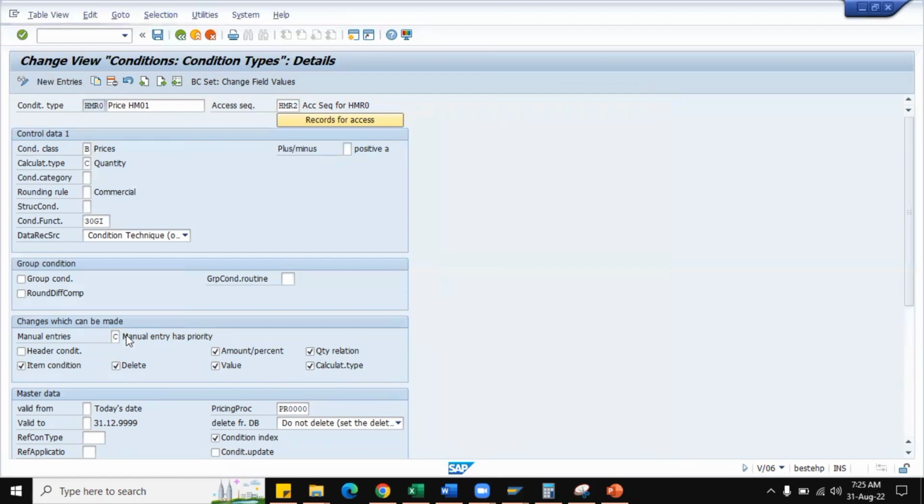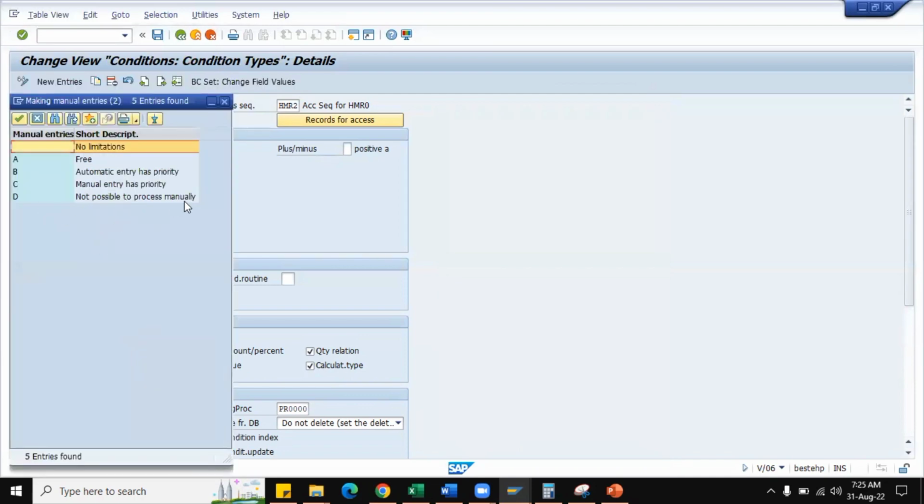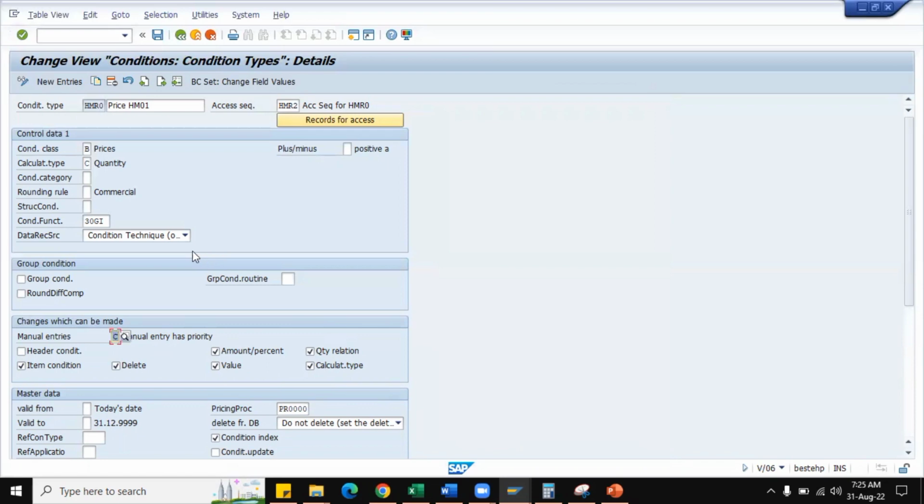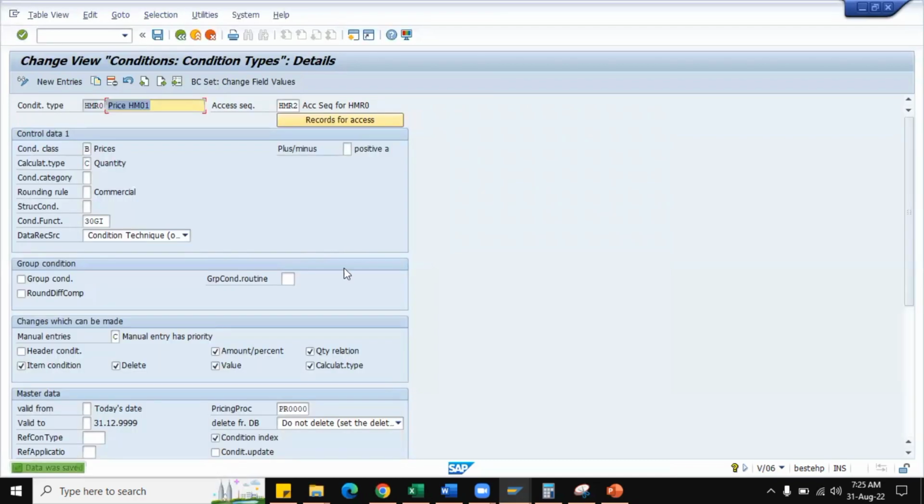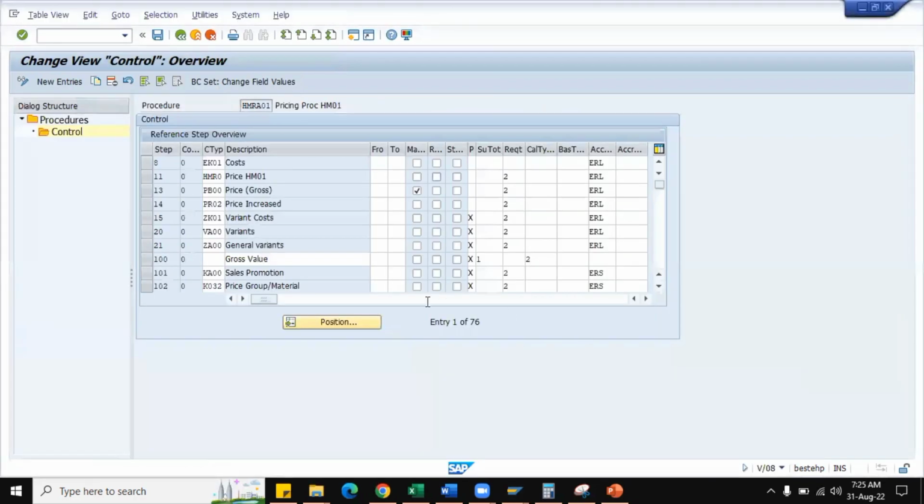If it is D, not possible to process manually, then it will not allow you to do it. So let me save it first. I'll create one sales order. So this is our pricing procedure. I'll create one sales order.